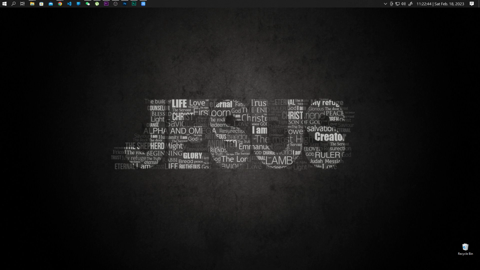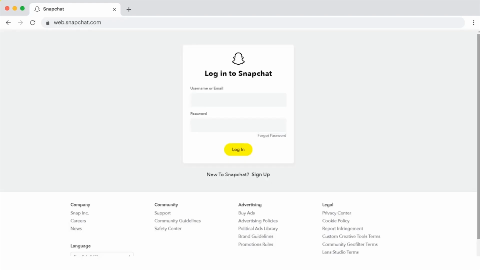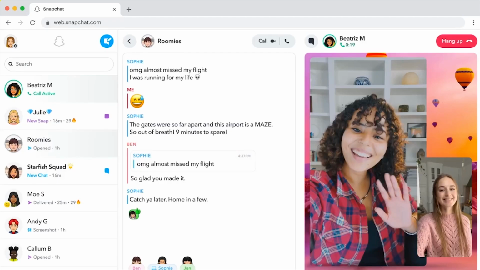So first, open a web browser on your computer and go to web.snapchat.com. It is going to take you to this login page and you need to log in with your Snapchat account. After this, you are going to be prompted to complete a two-step verification on your phone. Once you're logged in, you can continue your conversations from where you left them on your mobile phone.